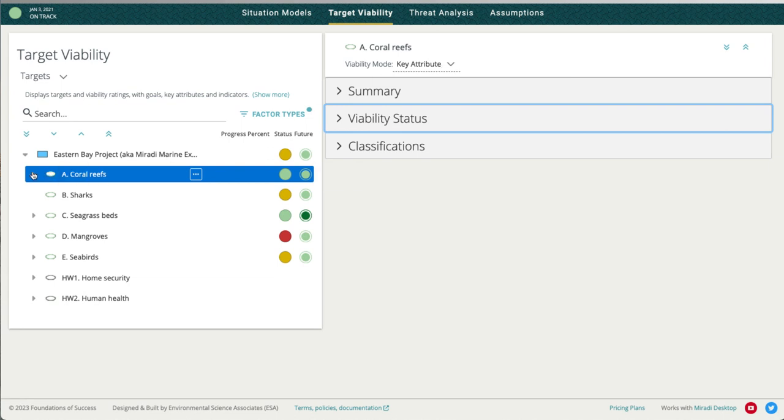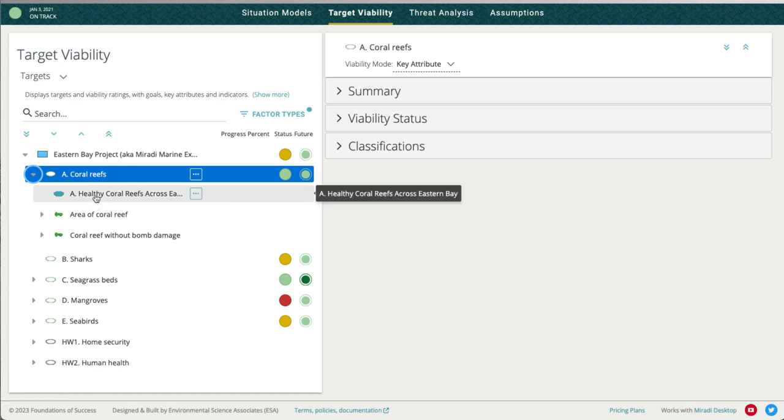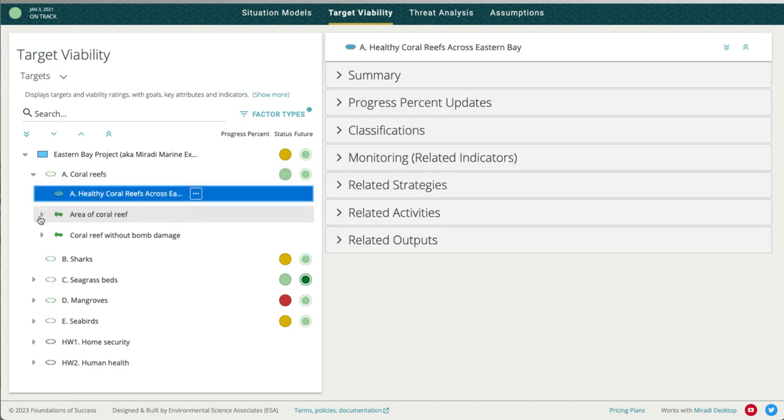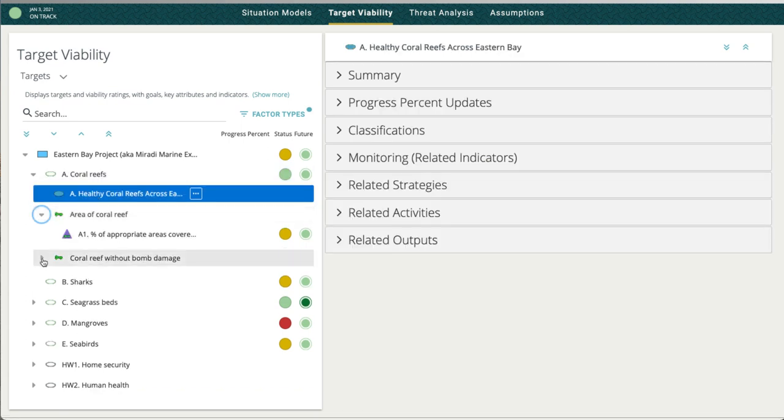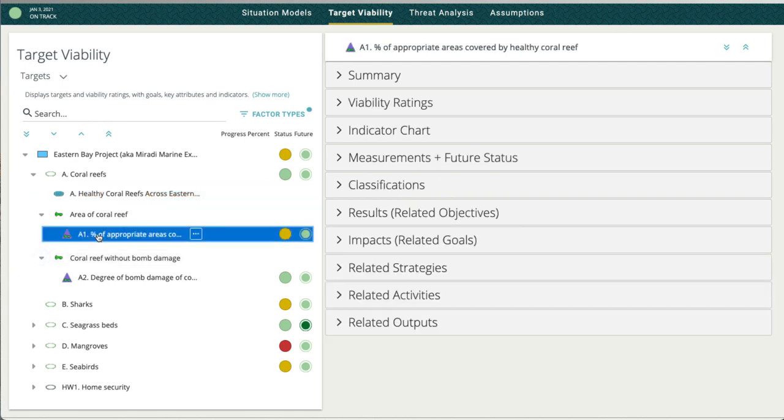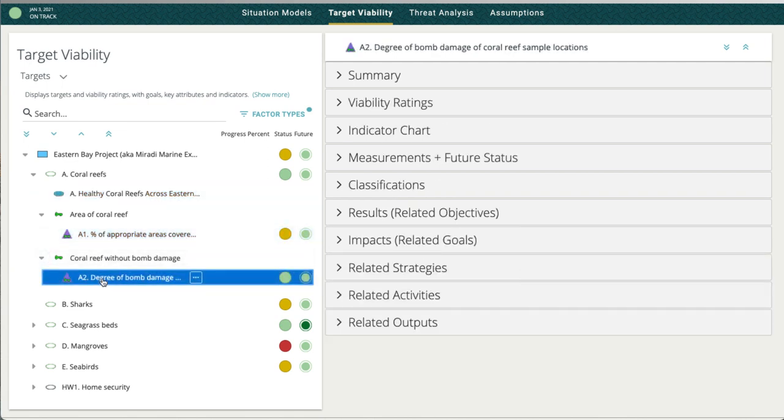If we expand on the left, we can see that there's a goal developed for the coral reefs, and we have 2 KEAs, each with 1 indicator. Now that viability status is calculated based on the health of all of these indicators under these KEAs.